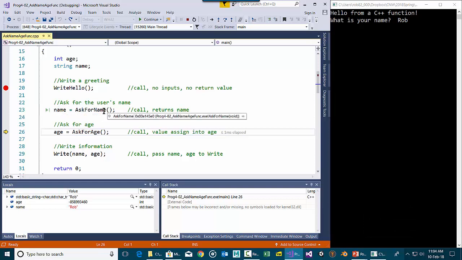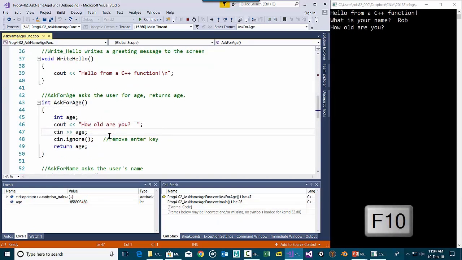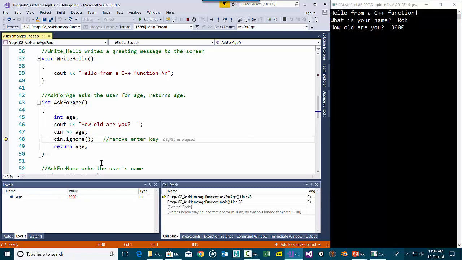If your function returns a value, you need to do something with it, and typically you're assigning it into a variable. I'm going to do this again, and we'll step into the next function. It goes to that function. We're going to execute those commands. It's going to ask age. Let's put something in. And then we can see we're at the cin.ignore part.